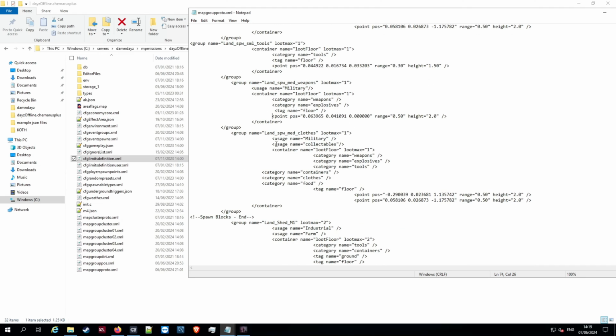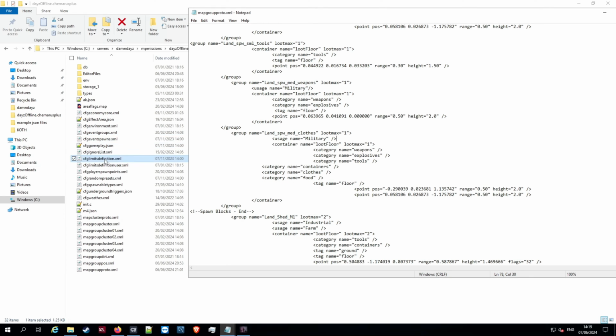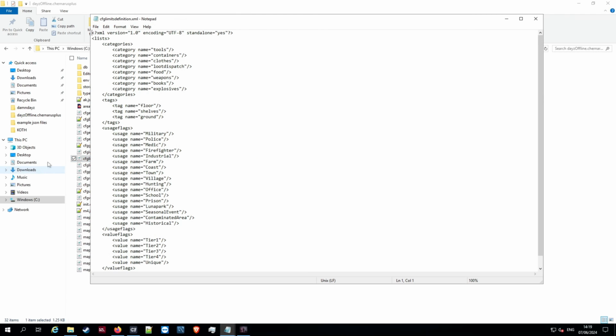And then we'll do the same with clothes. So again, I guess we'll keep military. We'll take collectibles out, and let's go back to the limits definition. What else could we have for clothes? We could have police, medic clothes, firefighter. There are some others there that we can take, but there's police clothing, medical clothing, and firefighter clothing, so we'll put them in as well.